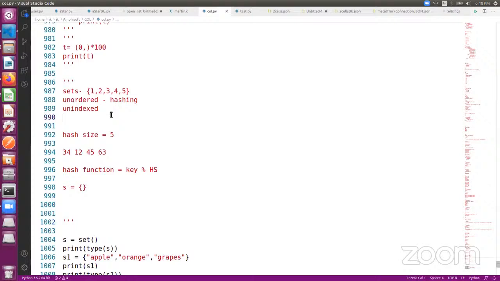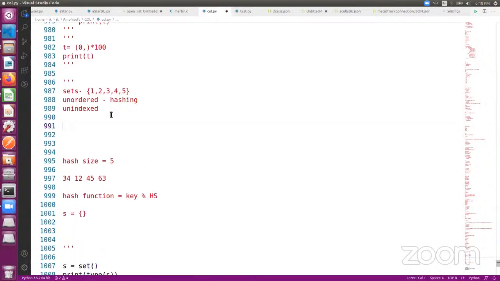So we can see certain properties of a set. The first thing is no duplicates. So you cannot have two twos, two ones like that. Set means you'll have only one element. All the elements are unique in a set.